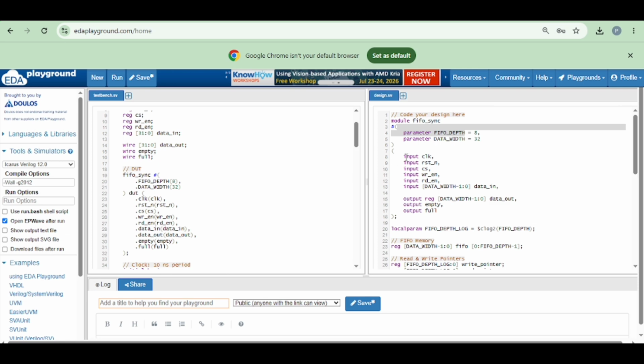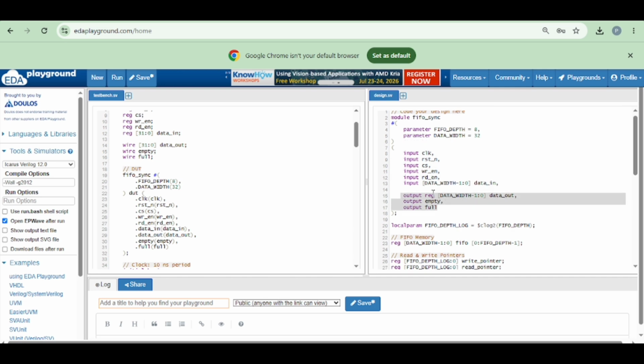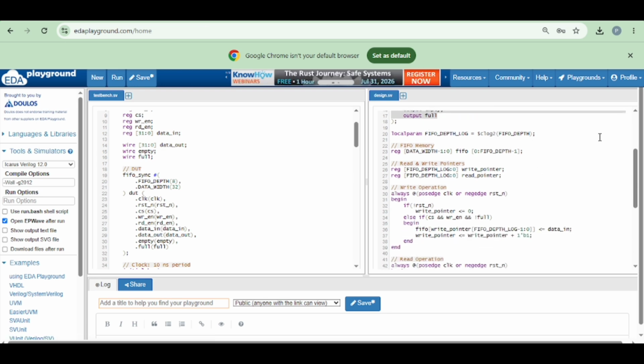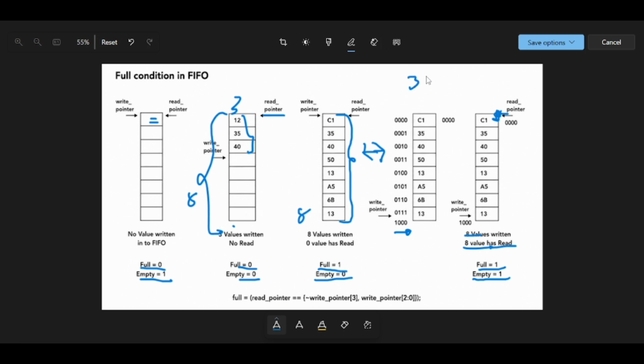This is our input and output ports. They define the input signals of the synchronous FIFO, and the full and empty conditions are provided as output signals. This condition is very important: FIFO depth log is equal to log 2, meaning log 8. Let me explain what this signal says. The 32-bit data can be stored at 8 locations, at 8 different addresses, and inside each address 32-bit data will be stored.